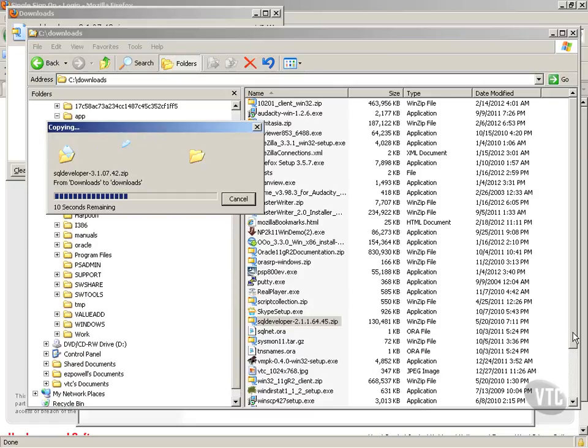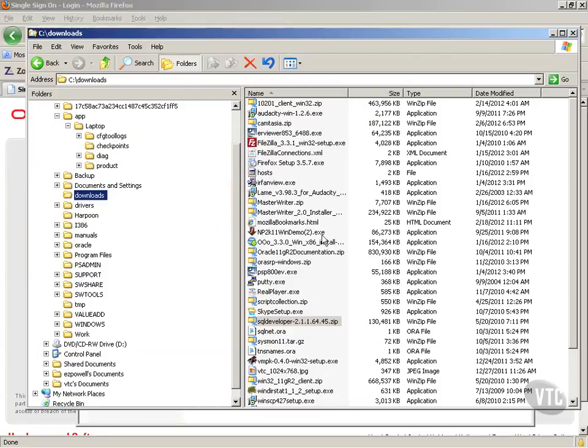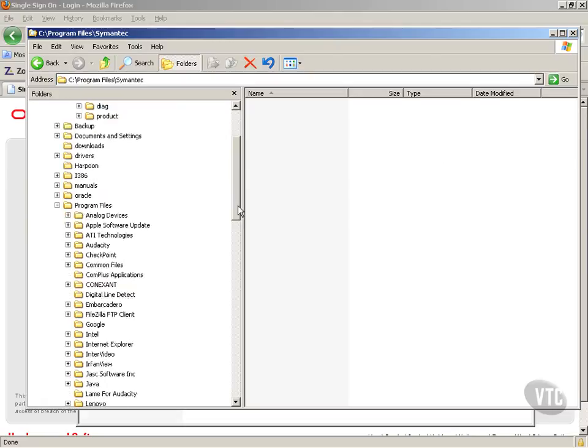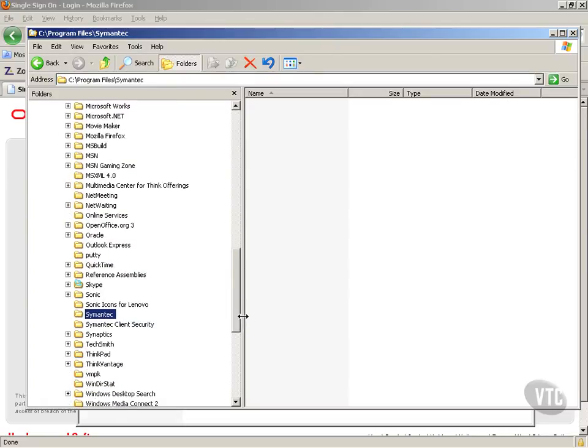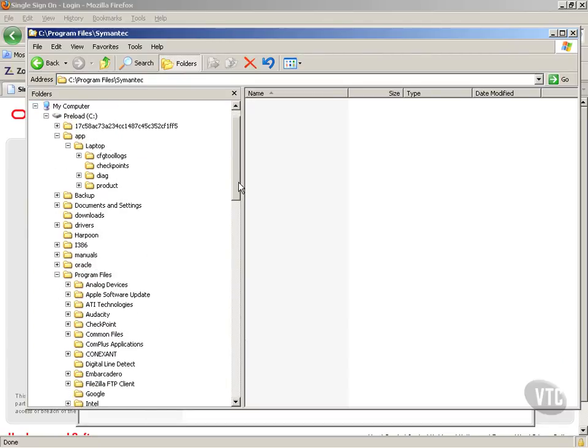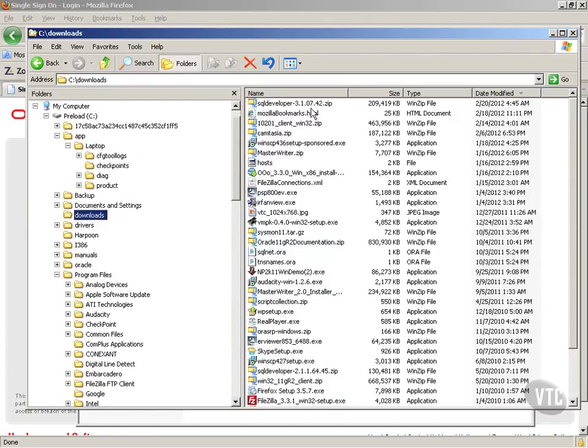So it's copying across, and once it's copied, it says 10 seconds remaining. Now I have this file in here, date modified, should be at the top. So what we've done is we've downloaded and copied the SQL Developer zip file into a directory called Downloads. I like to put it in Downloads because I want to keep it. I don't want to leave it in the temporary directory and it gets wiped out by mistake.